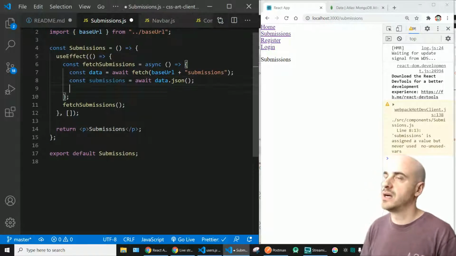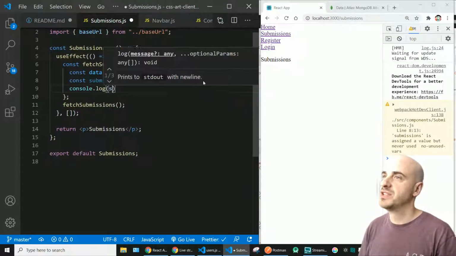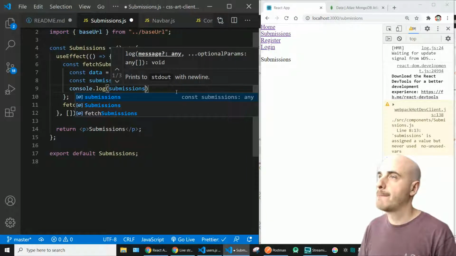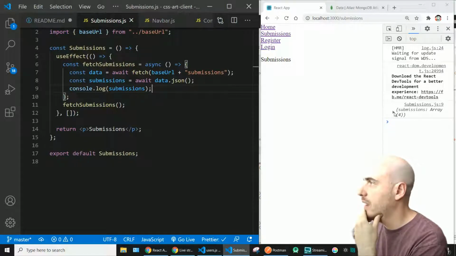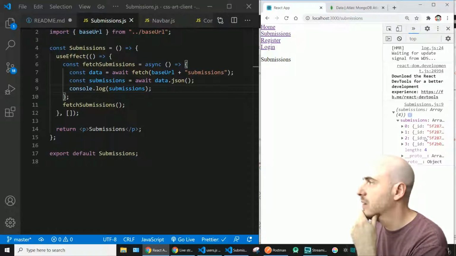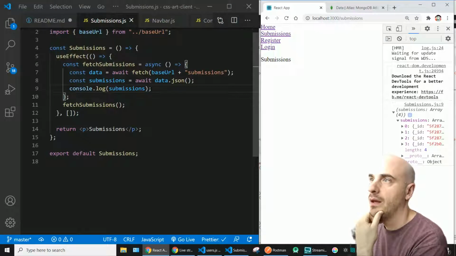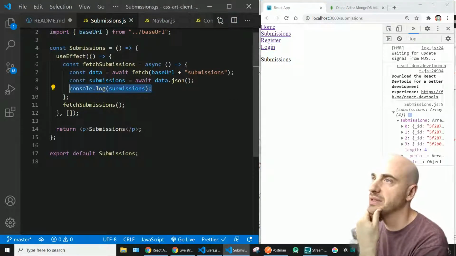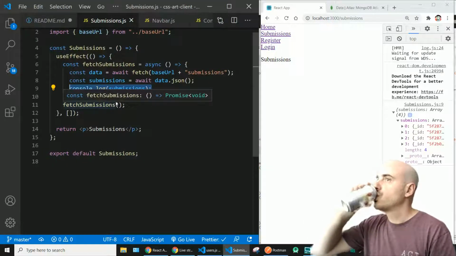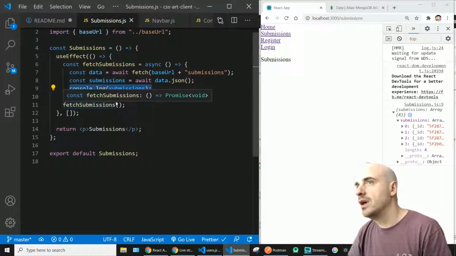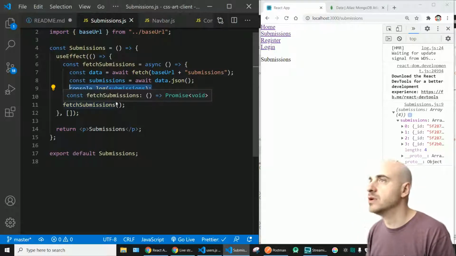Oh, and I forgot to console.log submissions. And we get back an object with a property of submissions and an array with 4 items, and we have our different submissions. But now instead of console.logging them, I'd like to set them as my state. I believe. Yeah, I think that's the most appropriate thing to do.